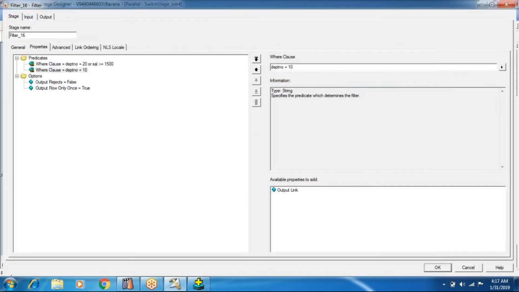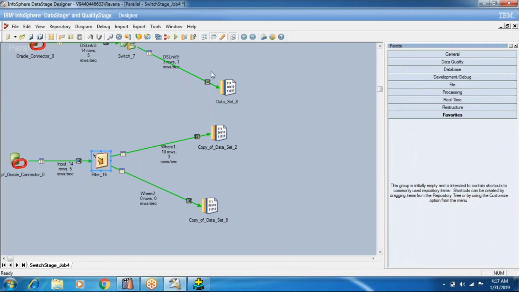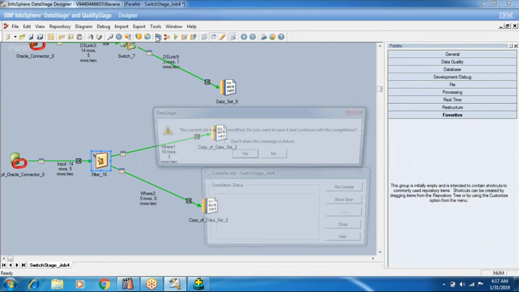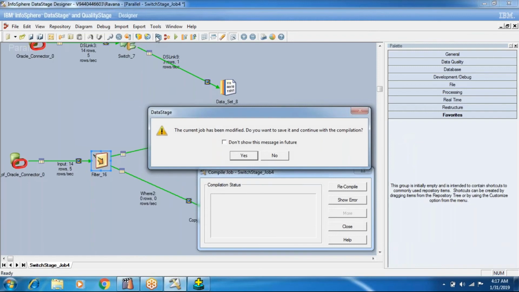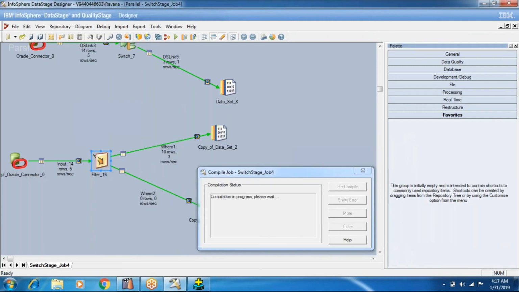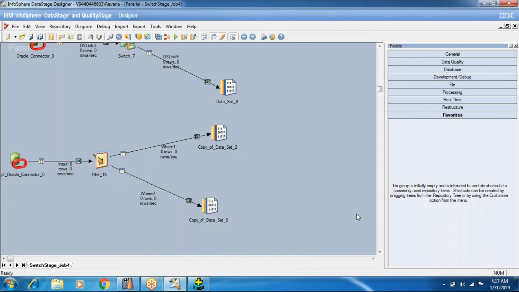So output row only once is true. By default it will be false. It is true. I'm going to run now.